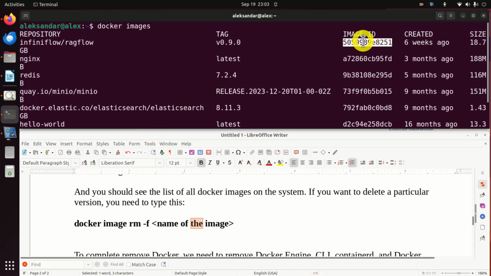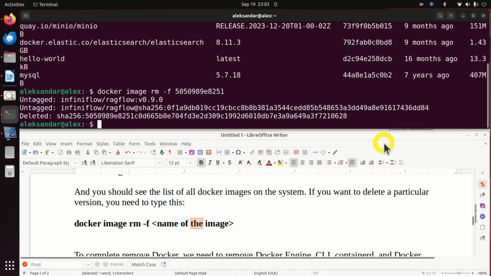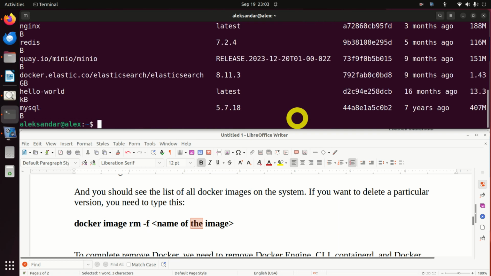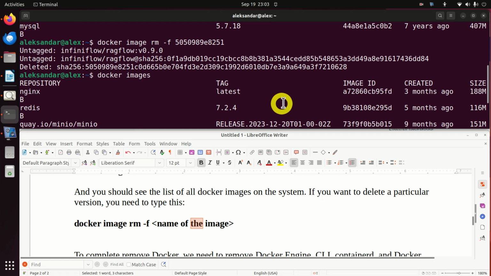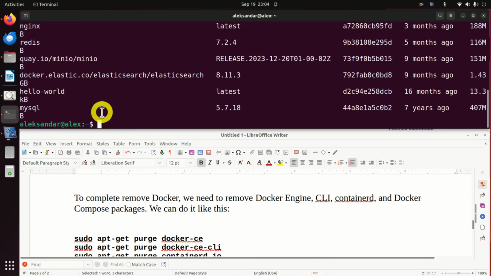The best thing to do is to specify the image ID for the name of the image. Consequently, I will copy this image ID and I will type docker image rm -f and then I will specify the tag of the image to remove the image. And you can see that the image is removed. And now let's double check that this image is actually removed. To do that, we need to type docker images and here it is. The image is removed. Perfect.